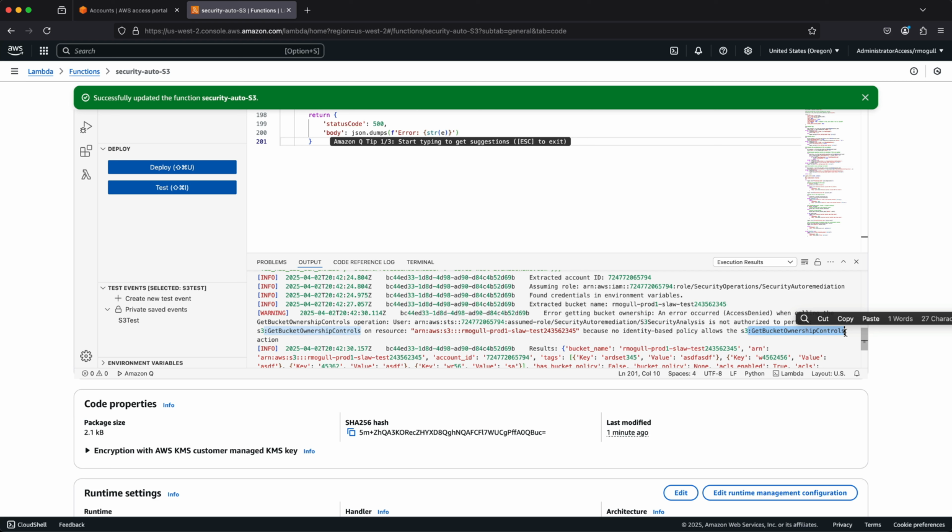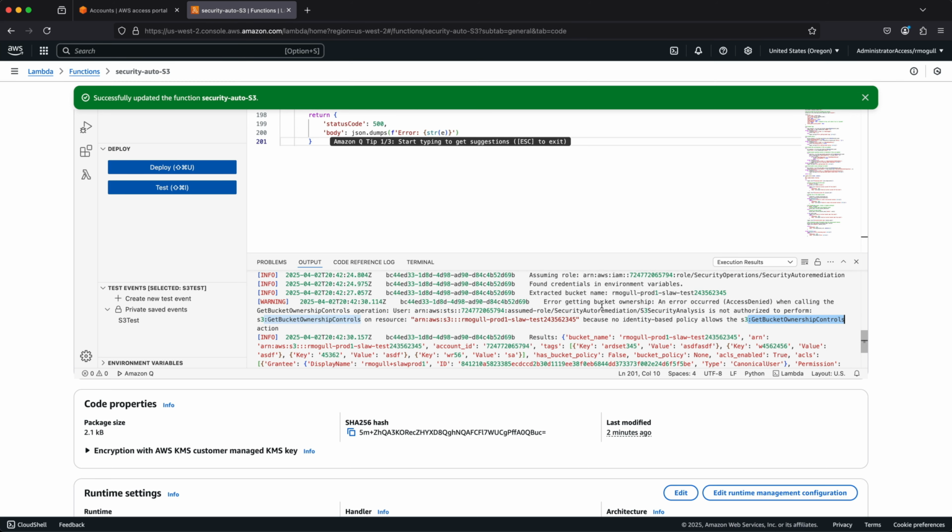Now, why is that? Well, we need to take a look at the stack set, the permissions. So clearly we don't have permission for one API call, but our other API calls worked. And this is all part of error handling and basically debugging your code. So this is a pretty clear message. The policy does not allow that particular API call.